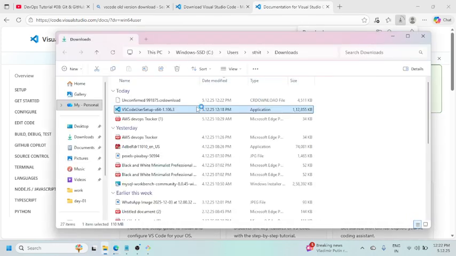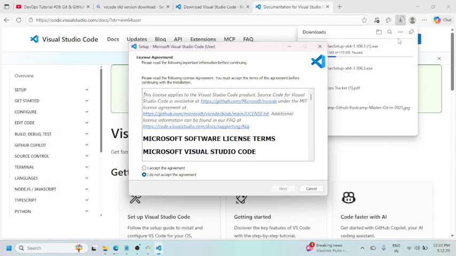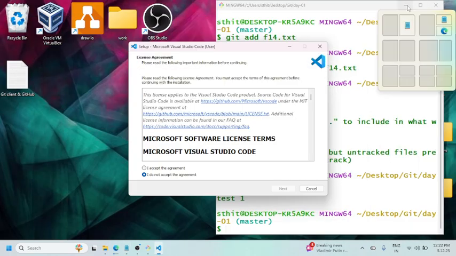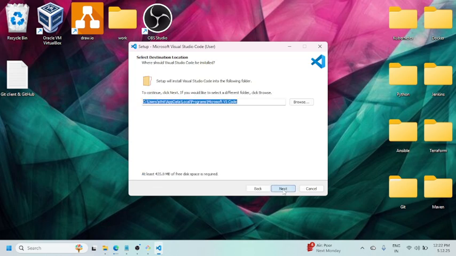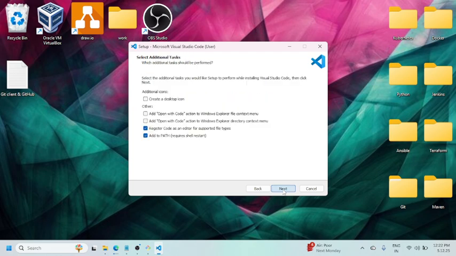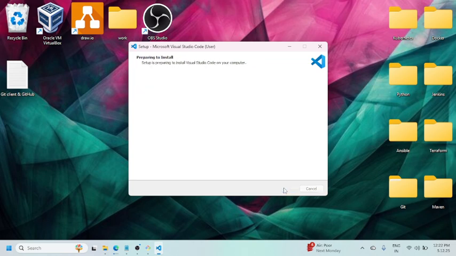Let me double click on this. It will ask you some agreements, so you need to accept them. Click on next, click on next, click on next. You can create a desktop shortcut icon if you want. Either you can select it or you can click on next. Okay, let's install. So like this you can install Visual Studio Code in your operating system.